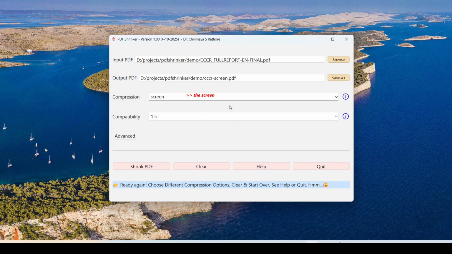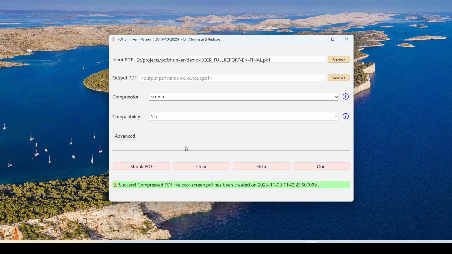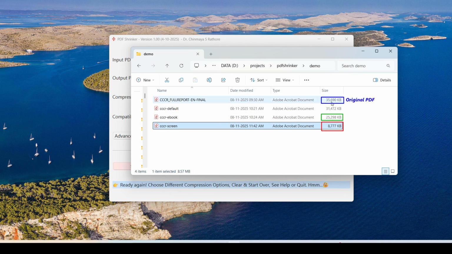When you choose the screen compression preset, the images in the original PDF are downsampled to 72 dpi. When you compare this with ebook, you'll find that the ebook downsamples to 150 dpi. So screen is almost just half of that, and this can distort images quite substantially. The job has been done. Let's open the folder, and as you can see here, the screen file has been created, and the size of the screen file is 8.7 MB, and this is a very substantial reduction from 35 MB. Let's open this file and see if it is usable.